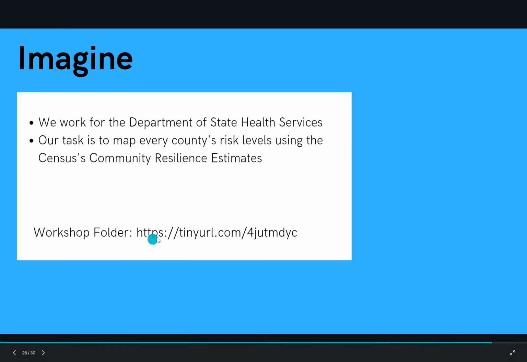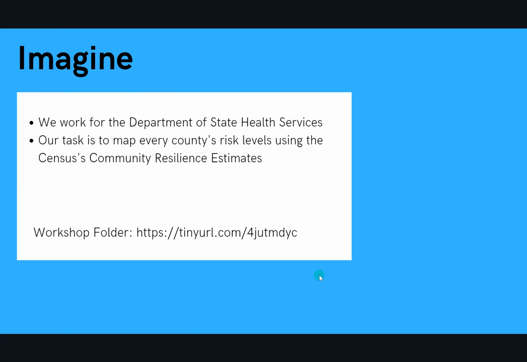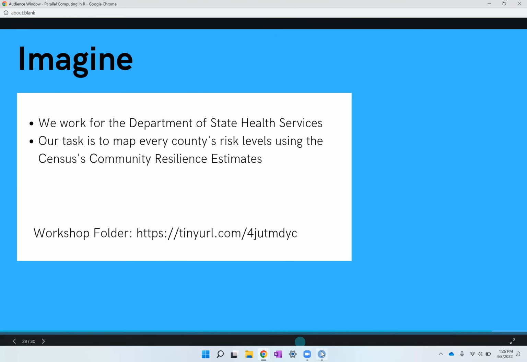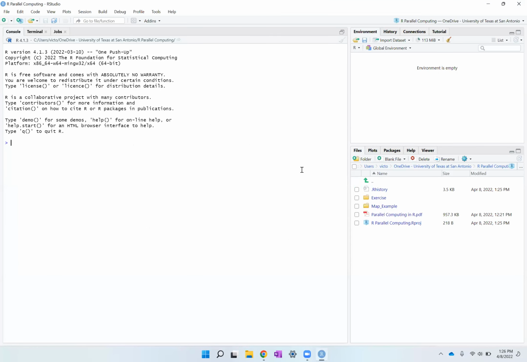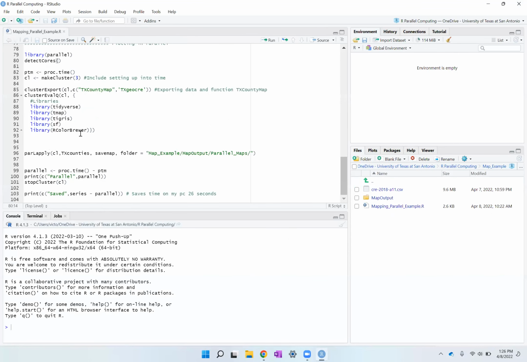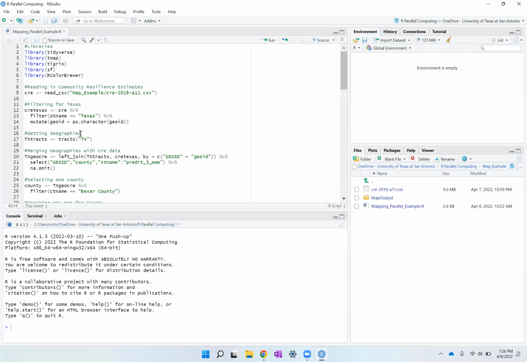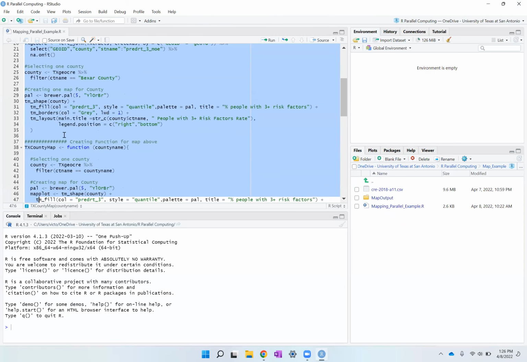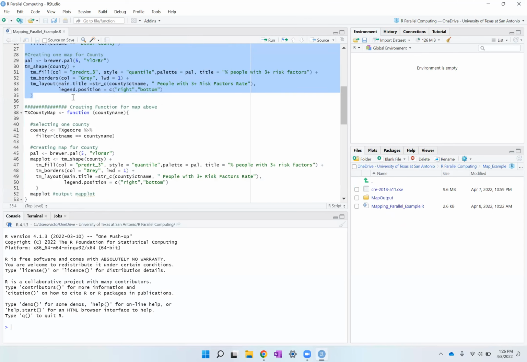I'll show this again later, but the workshop folder is right there. So let's go and pull it up in R. Map example, mapping parallel in R. You don't need to know the code, you don't need to understand the code. I'm just going to go through the intuition here. In R, you load all your packages, read in the data, process the data, do stuff like this, and eventually I'm going to make a map.